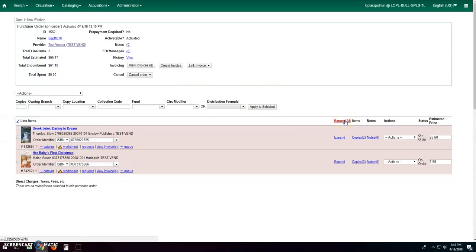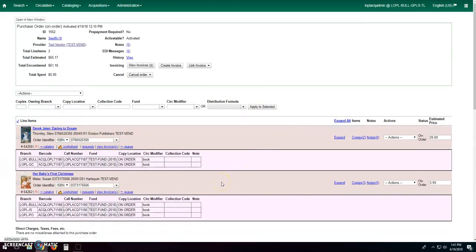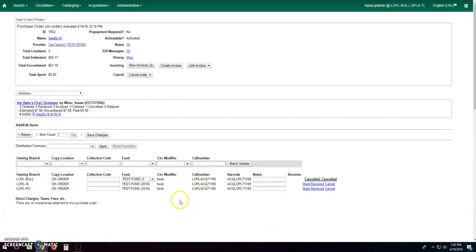So here, if we expand all, you can see that these two line items have a status of on order and that this one has 3 copies. You can see copies 3 here, and also you can see the 3 copies here. So let's drill down further into this line item so we can see the status of each of these copies.